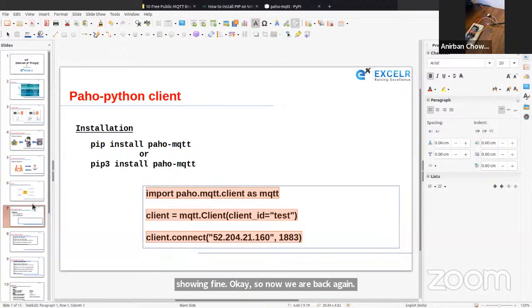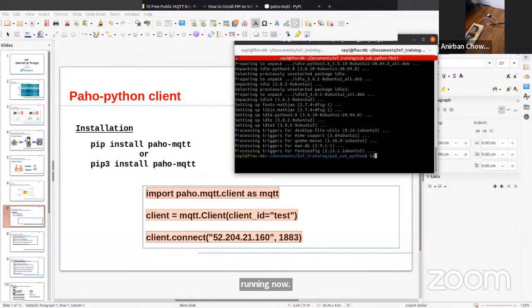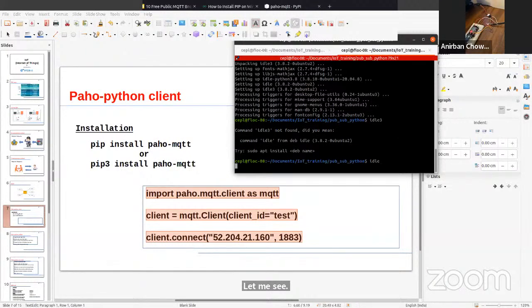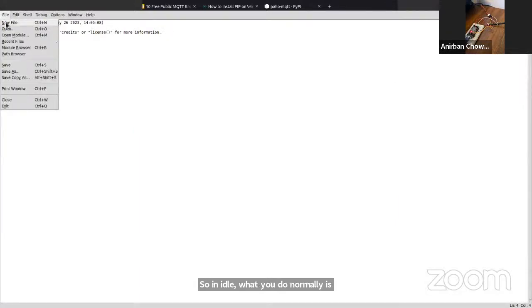Now let us look into the general code part. My IDLE should be up and running now. Let me see. Open up. So now we'll create. Okay, I also got my IDLE. Good. Now it's okay. So in IDLE, what you normally do is new file. Create a new file.